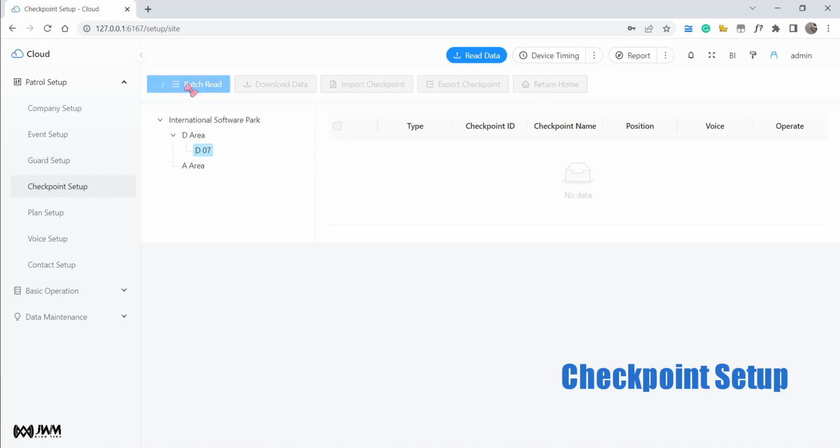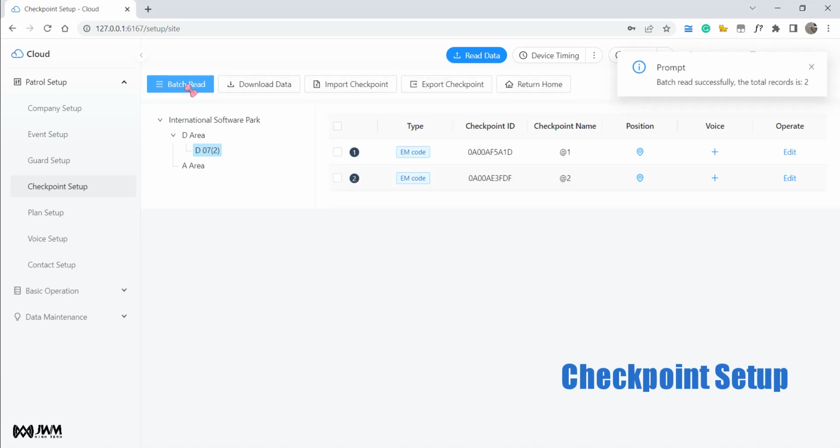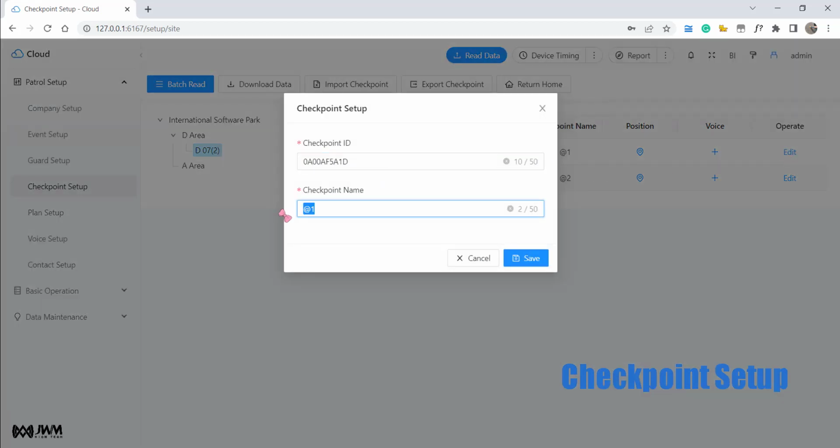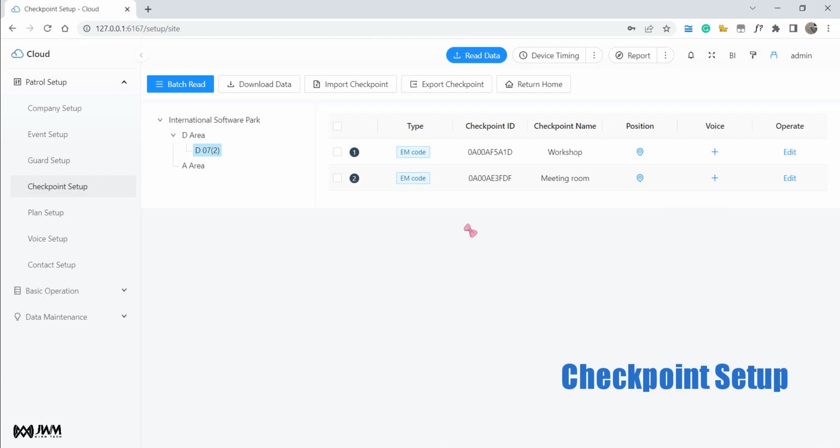Similarly, you could use the device to read the checkpoints one by one and click Batch Read in the software. Similarly, we could edit or delete these checkpoints. If we already know the checkpoint ID, we could add them by clicking the right button of the mouse. For GPS devices, we can also collect GPS positions. And when we collect positions with a SIM card inserted, these positions will upload directly online, and we need to click the right button of the mouse on the checkpoint.